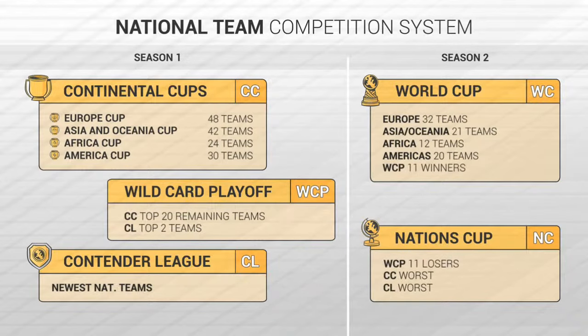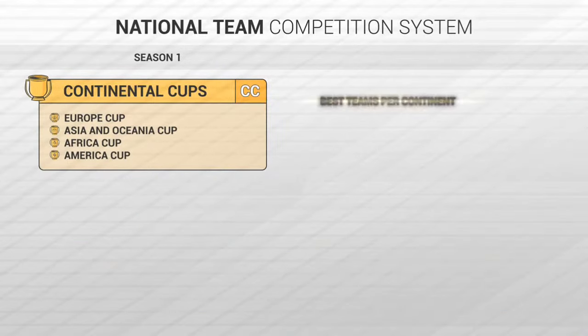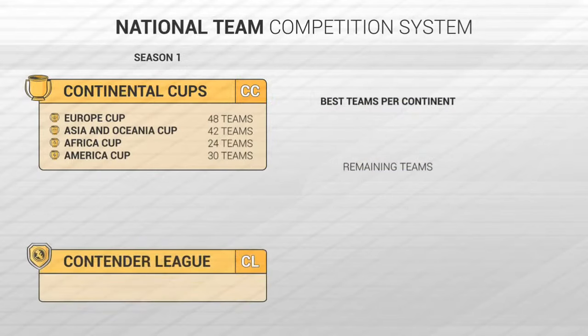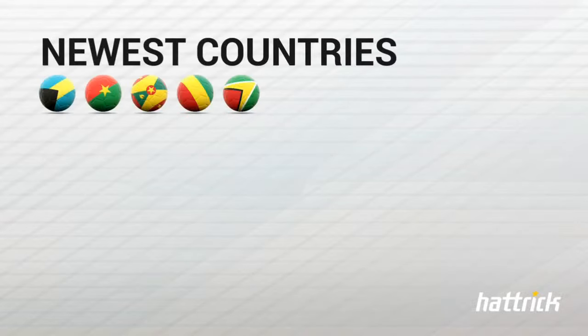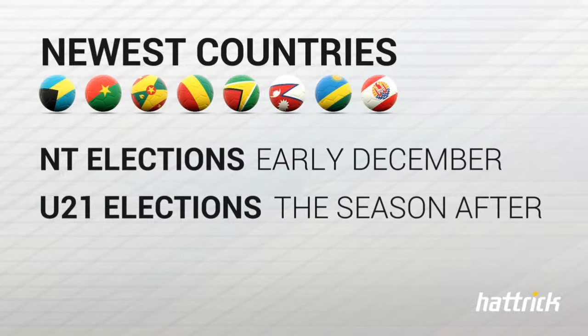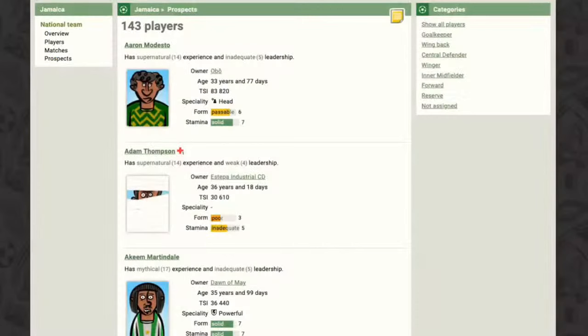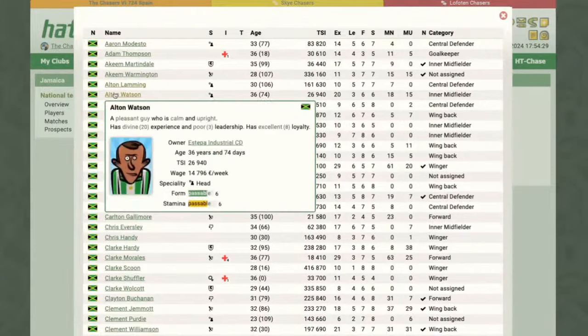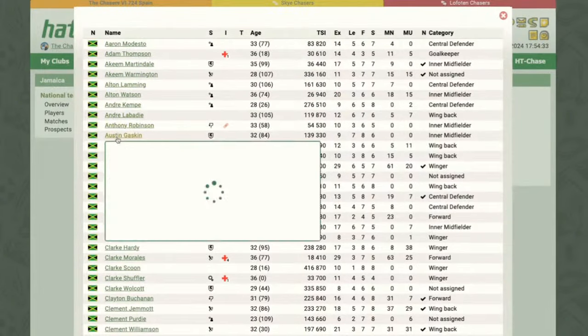As the next national team season comes around, ranking points will decide what teams qualify for the Continental Cups and which ones play in the Contender League. So that they can start preparing, these 8 countries will be granted access to their national teams a bit ahead of the regular schedule. Elections for the national teams will be held in early December, with under-21 elections scheduled for the season after. We've also increased the number of prospects for national teams to 300 players and added new columns and player preview pop-ups to the national team and under-21 player tables.